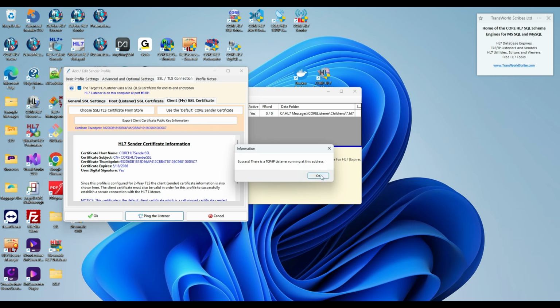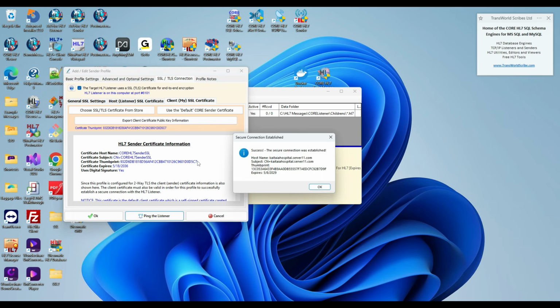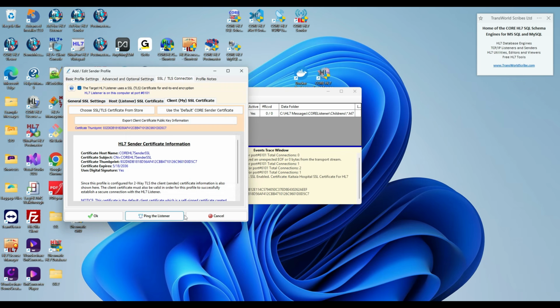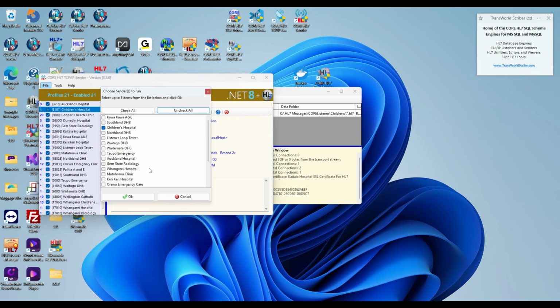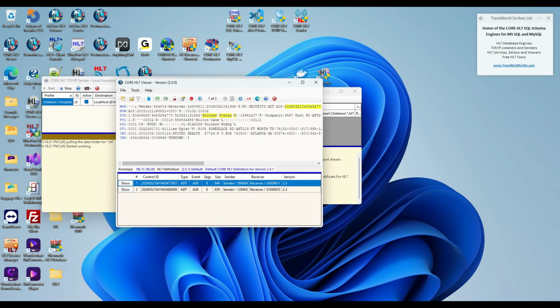Yes. There is a listener running. Validate yes. And this time it should come back and say success. And that's done. I just click OK. Now this secure sender is bidirectional. We'll run it and watch what happens. There's my children's hospital. I'm starting it. It's looking for HL7 messages.